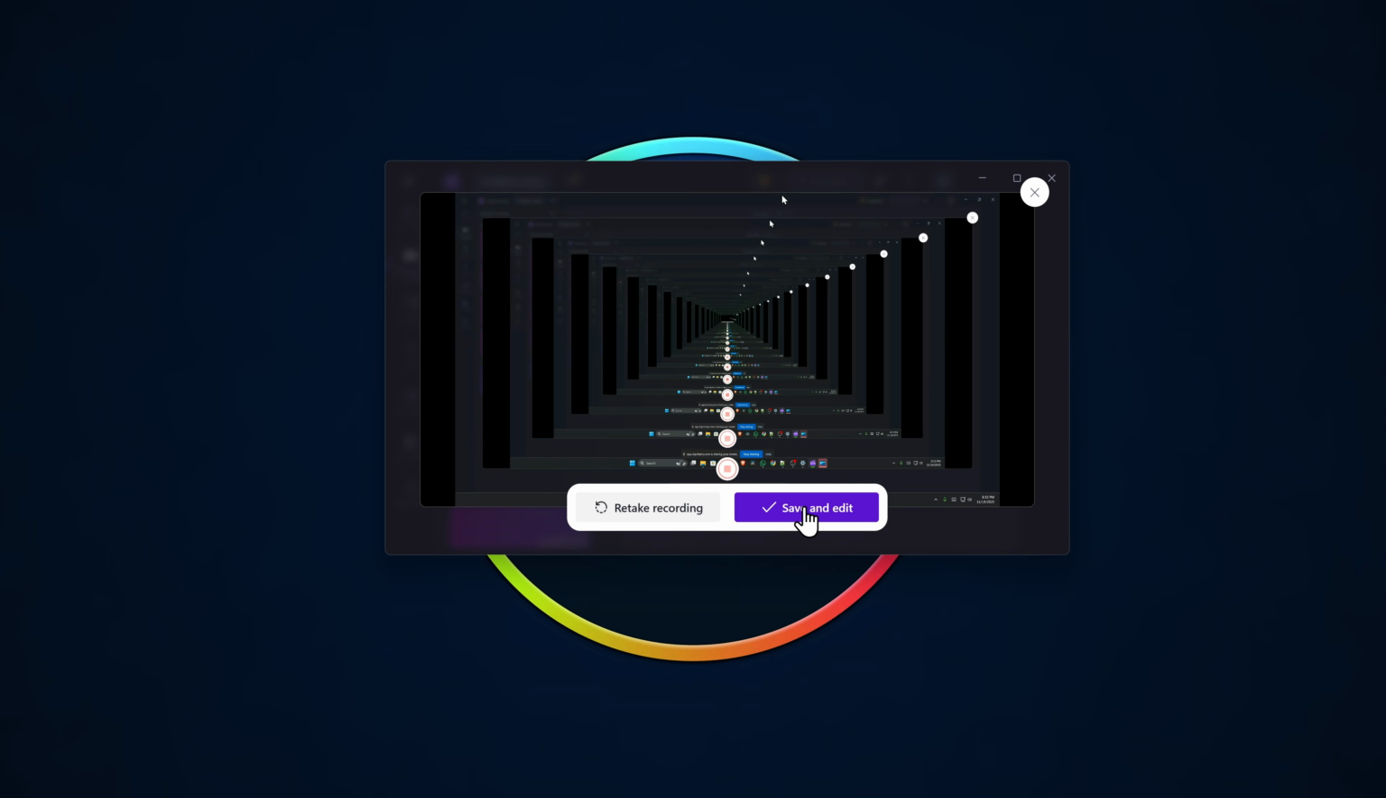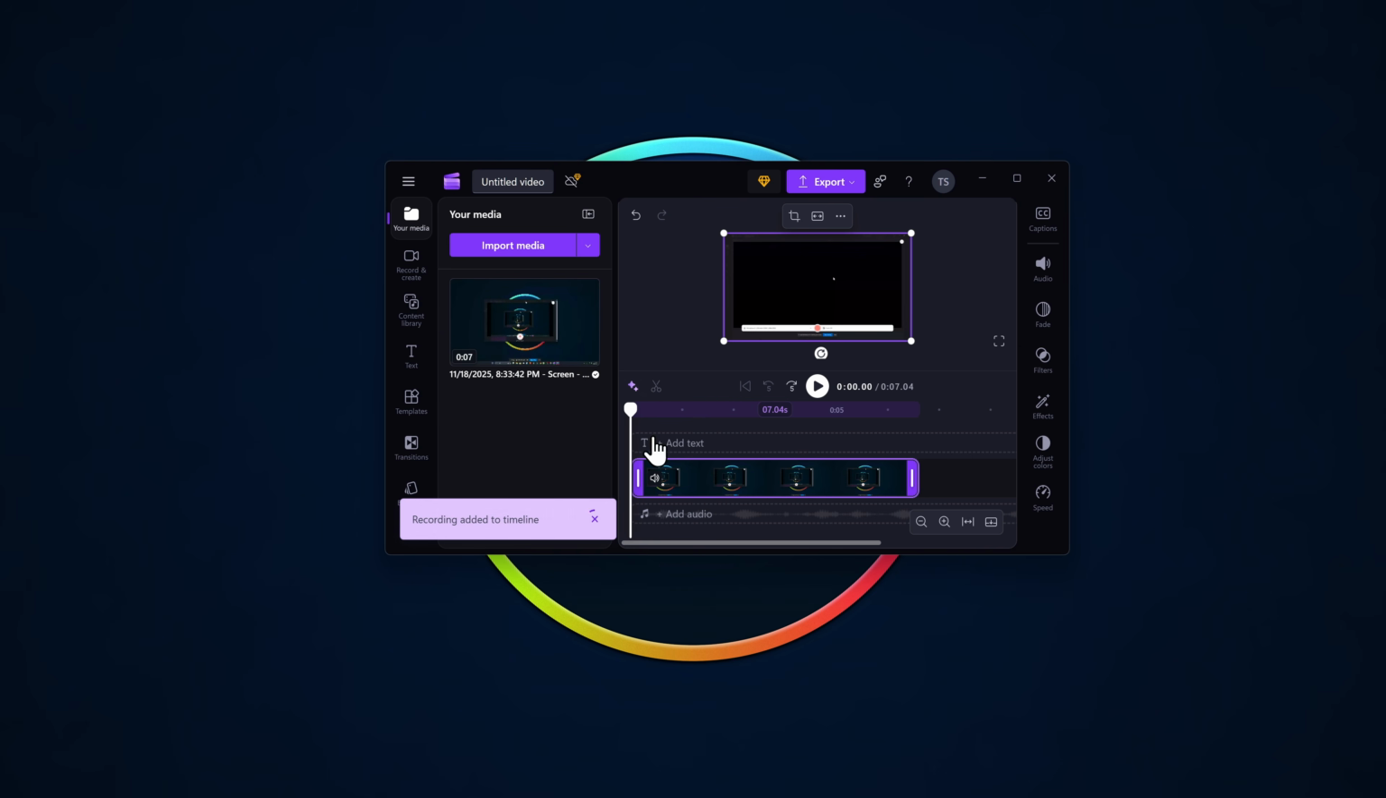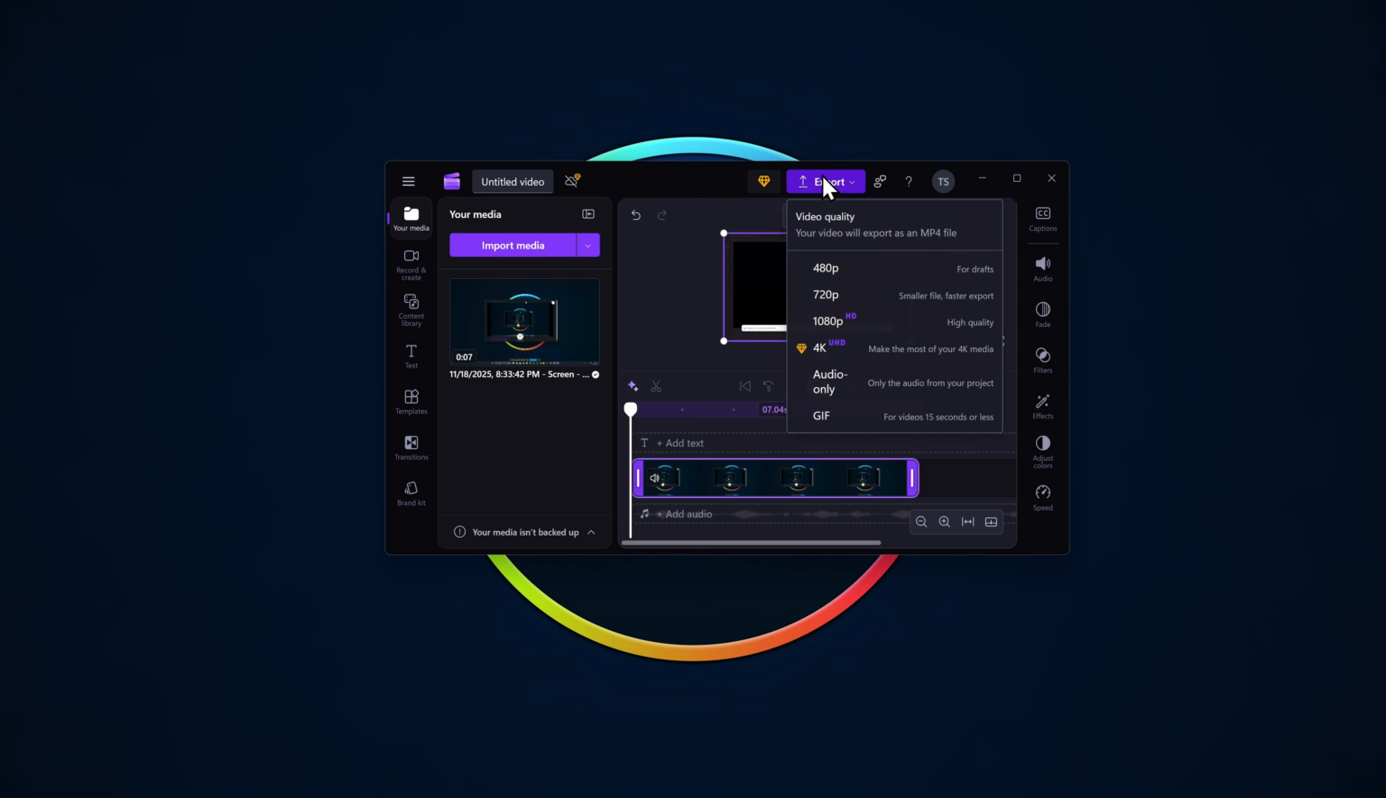Once we've recorded our video, it'll automatically be placed into the Clipchamp editor. And we can either modify the recording, trim it, generate subtitles or captions, or add additional effects. And when we're ready, we can select the export dropdown and choose the quality we want to export in.